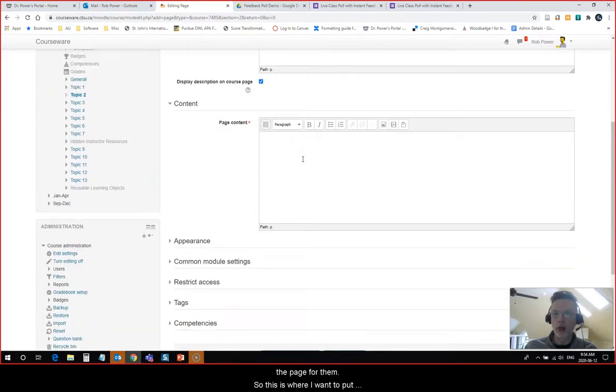So this is where I want to put a copy of this poll. I'm just going to put a placeholder here. Maybe I've got some other text already on the page. I want to put it in the middle of the page. But for something like this, I'd probably want to just have that by itself on the page. So I'm going to put a placeholder here, and I'll show you why for that in just a moment.